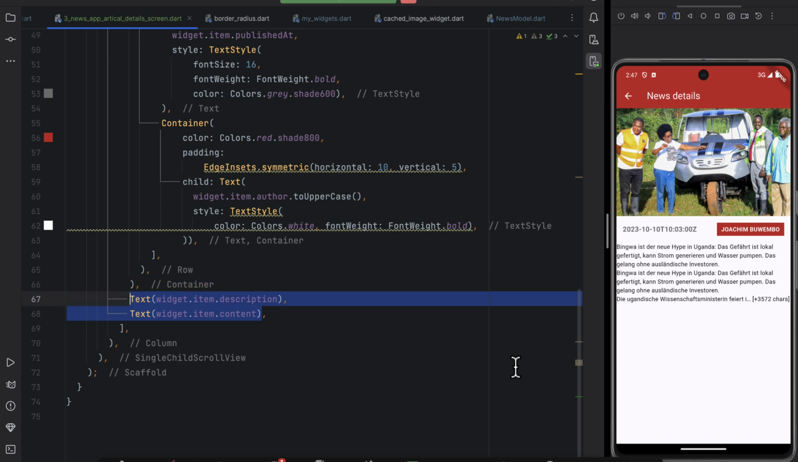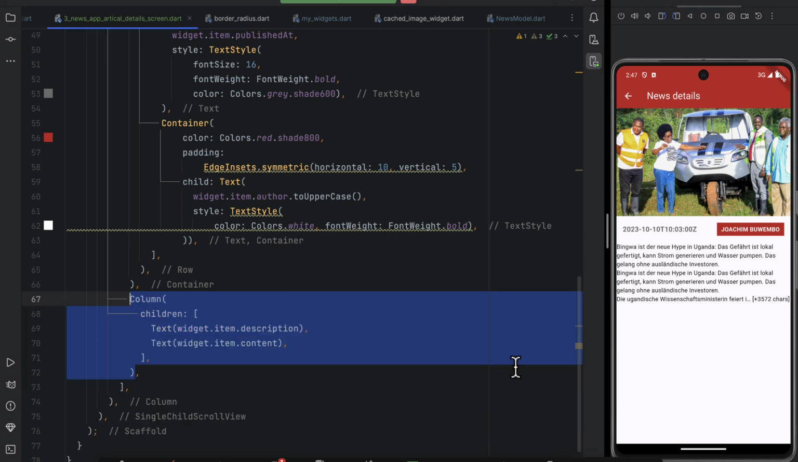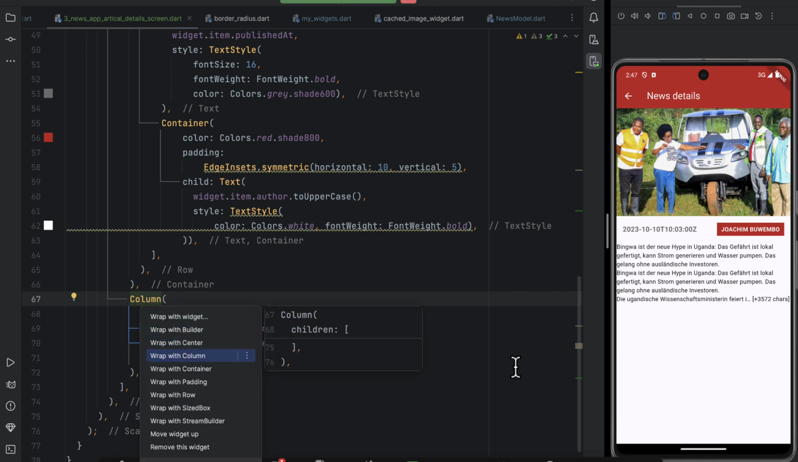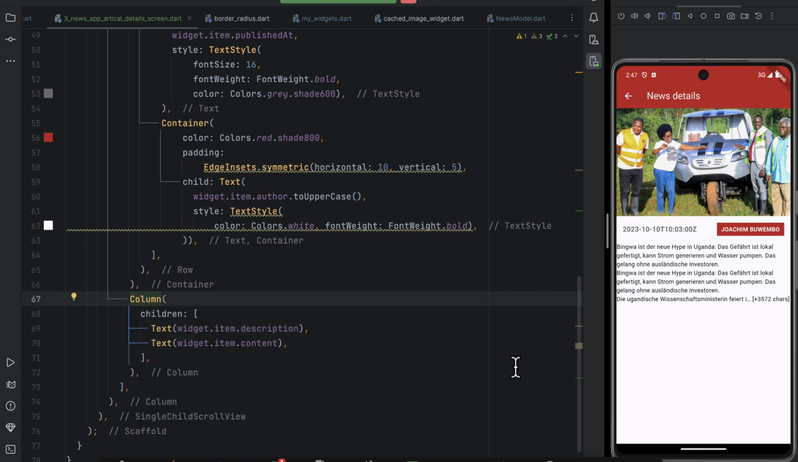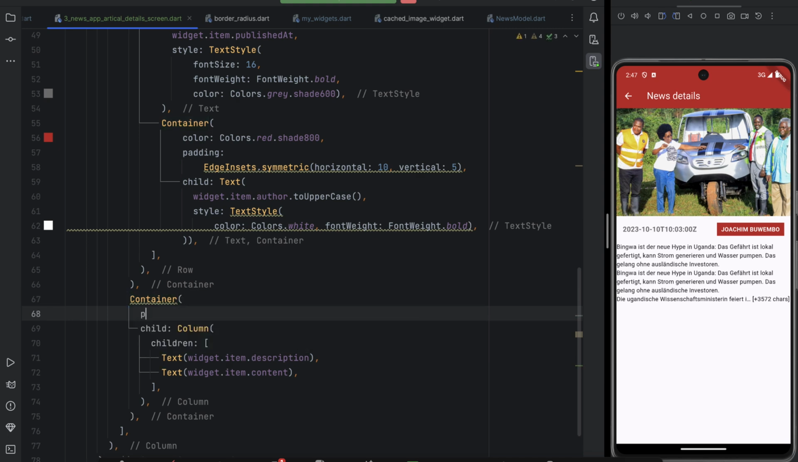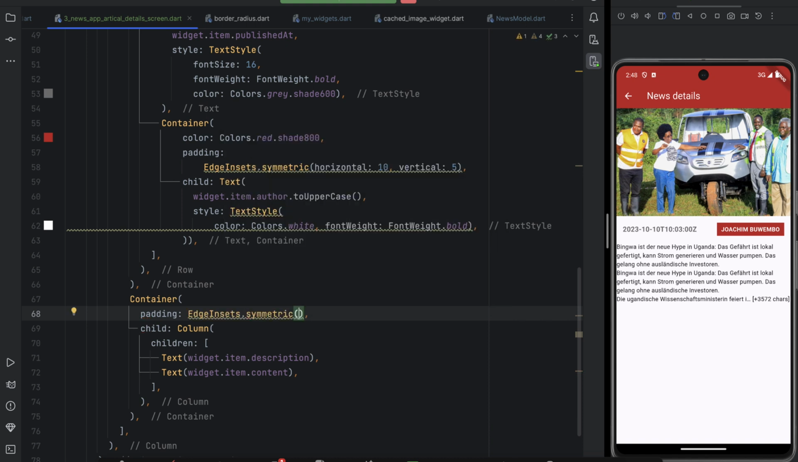So let's go ahead and surround these ones with a column. So I'll come here and just surround those two with columns. Press Alt and enter, and then wrap them with column. This column, I'm also going to wrap it with a container, so you can give them some padding. So come and put container, and then give it some padding. Put edge inset dot symmetric maybe, and then put horizontal of 15. I think that's okay, that's beautiful.